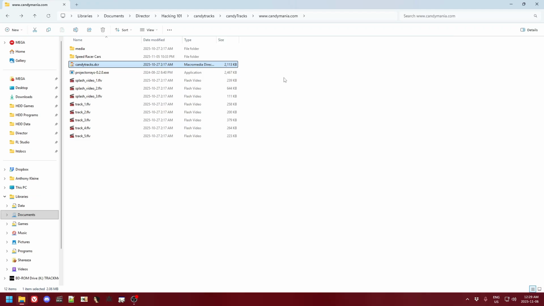But in the modern day, we have a tool called Projector Rays, which allows us to turn this back into a Director movie. And I've already downloaded that utility and put it in this folder, so all I need to do is click and drag this movie onto Projector Rays, and that will create a Director movie file, which we can now open.